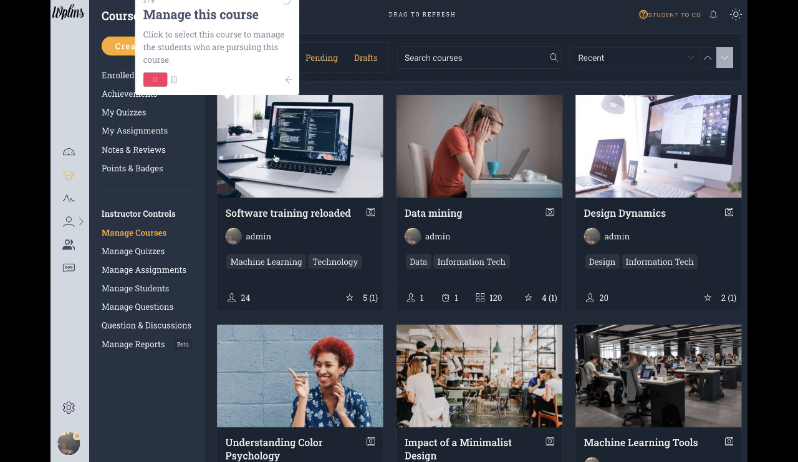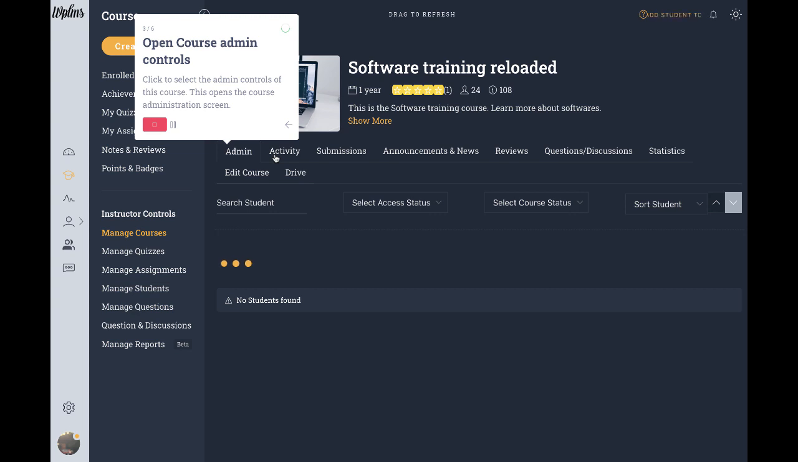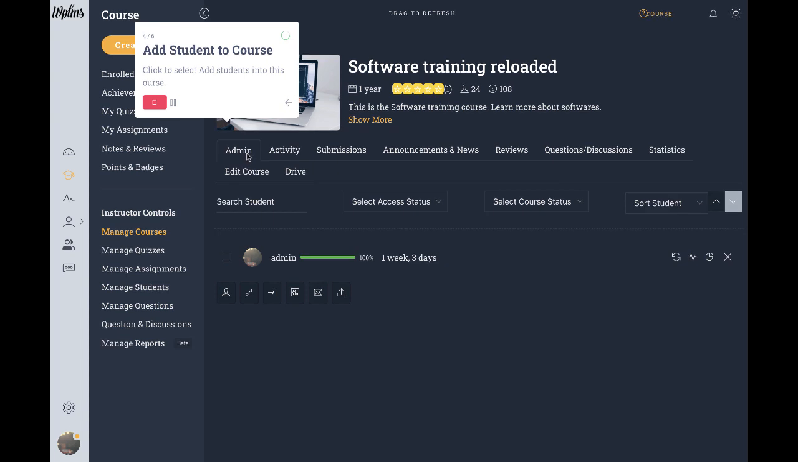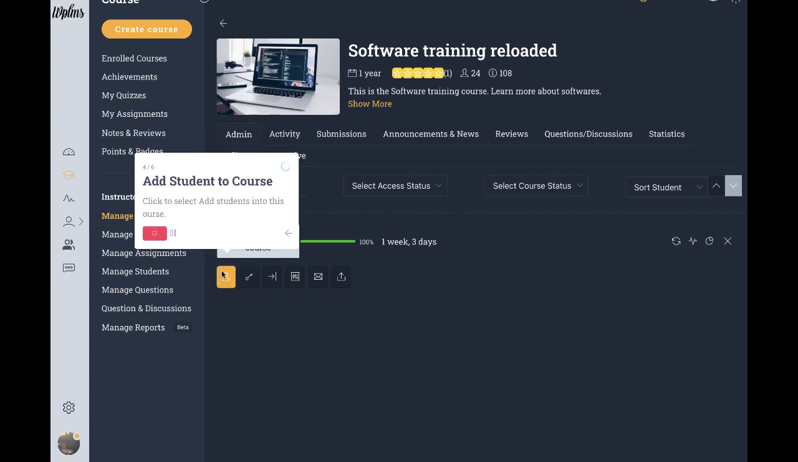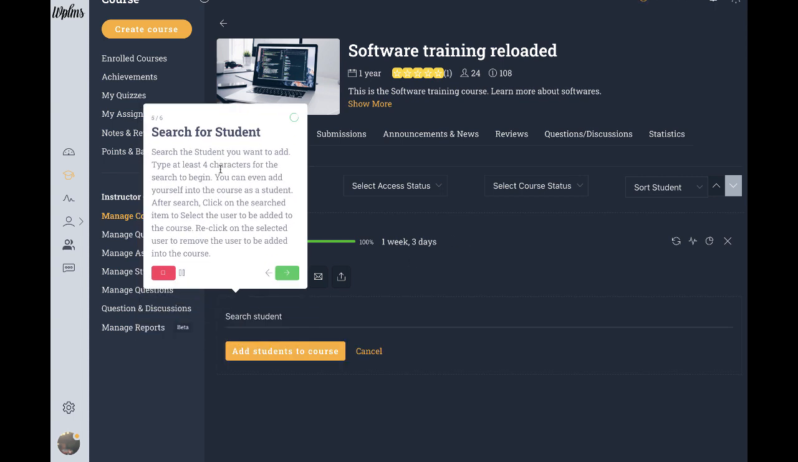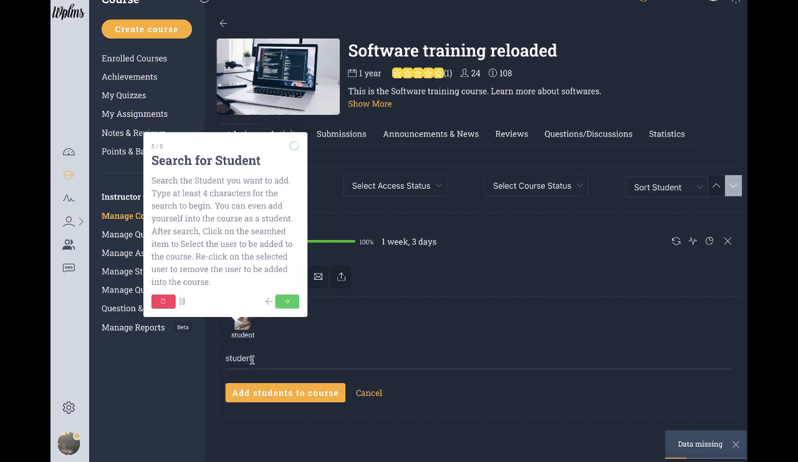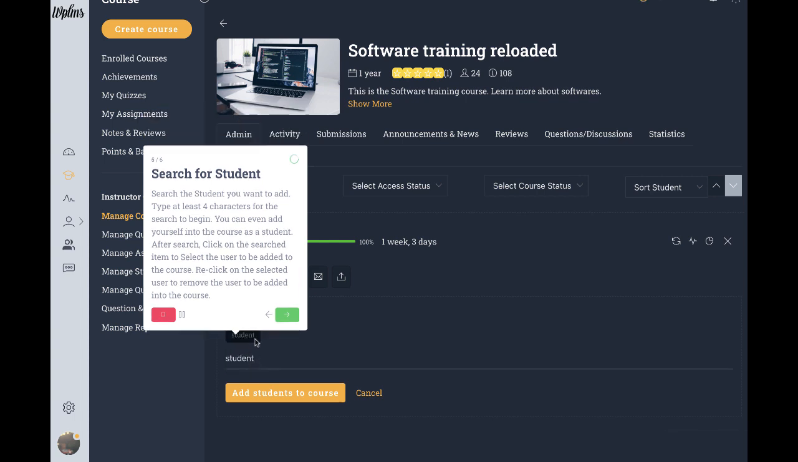Again, it is expecting a click, so we click on this, and then the next step appears. Here it is telling us to open the course administrator controls, and here again it is expecting us to click. When we click on it, the next step is that we have to click on this icon, and it is again expecting us to click on this. So here we click, and now we have to search for the student and select the student to confirm that the student has been added.